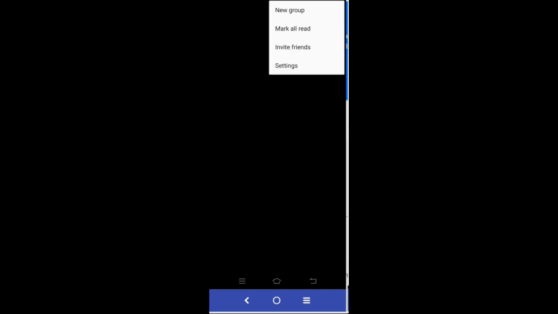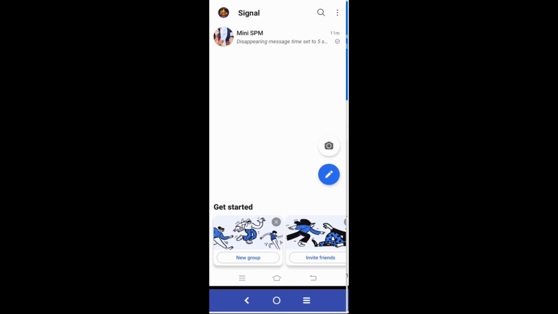Now you can see one thing, my screen is not visible. It is not visible because I have turned on screen security. Now it will be visible. I turned it off. So now say I want to send a message.